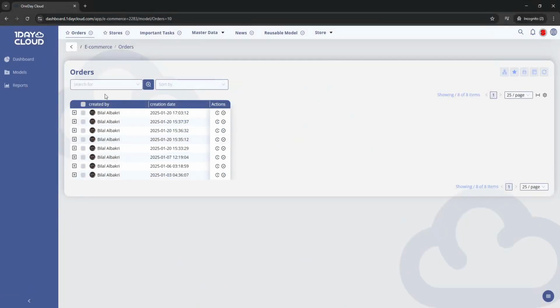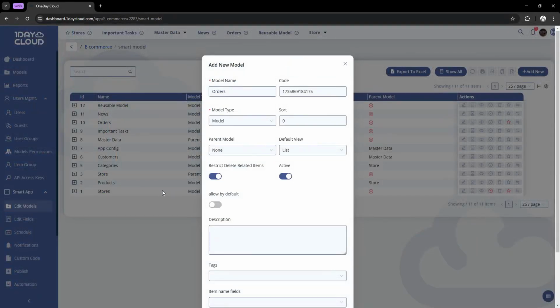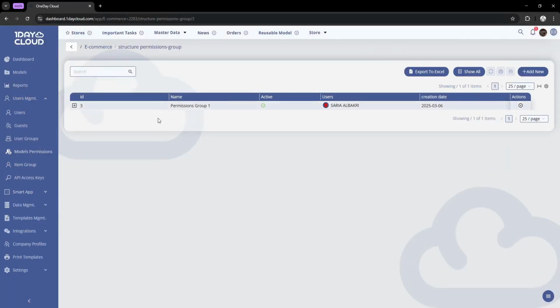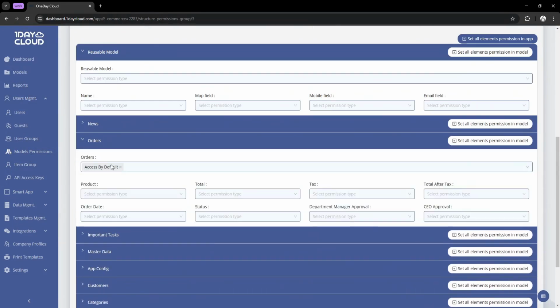So he has access to it right now, but he can see no fields because we did not give any permission to any field on the structure permission. So now he can see all the fields.